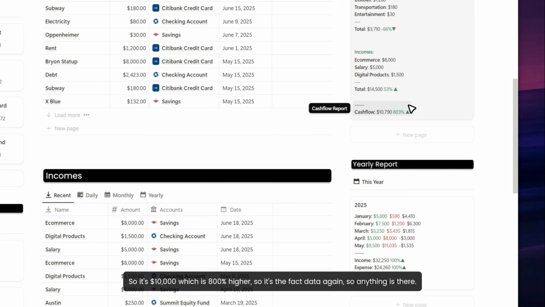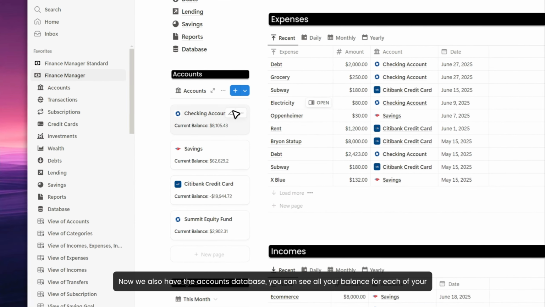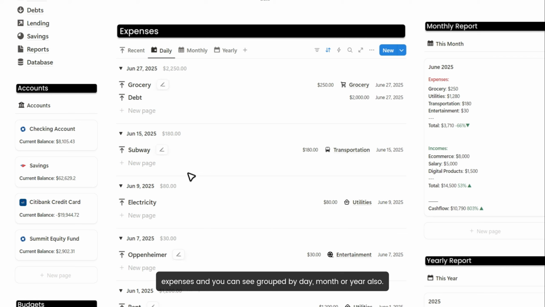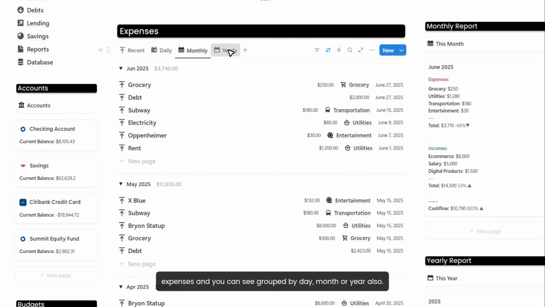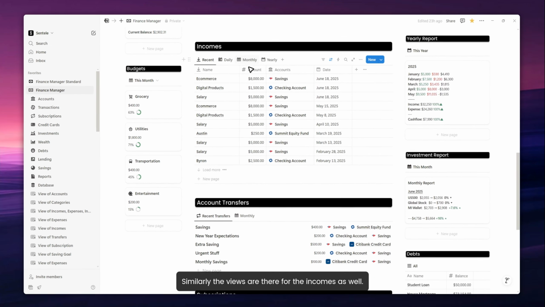So it's the fake data again, so anything is there. Now we also have the accounts database where you can see all your balance for each of your bank accounts. Next you have the incomes, and you also have the expenses here. So this shows all the recent expenses, and you can see them grouped by day, month or year also. Similarly, the views are there for the incomes as well.